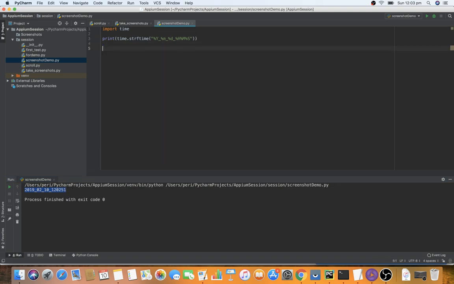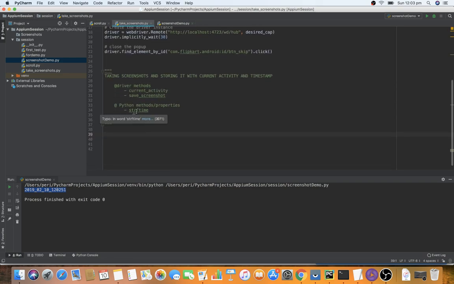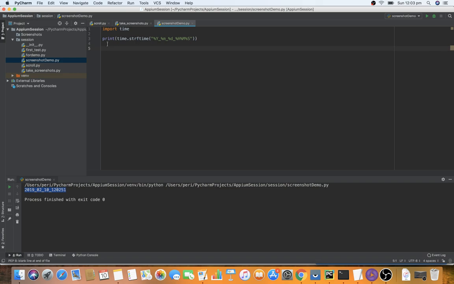Another important thing is the driver's current activity. There is a method in the driver that we got, which is current activity. So combining together, the file name will be ready, right? Let's form the file name, which is nothing but the same code that we have written here. That's nothing but this, the one timestamp.